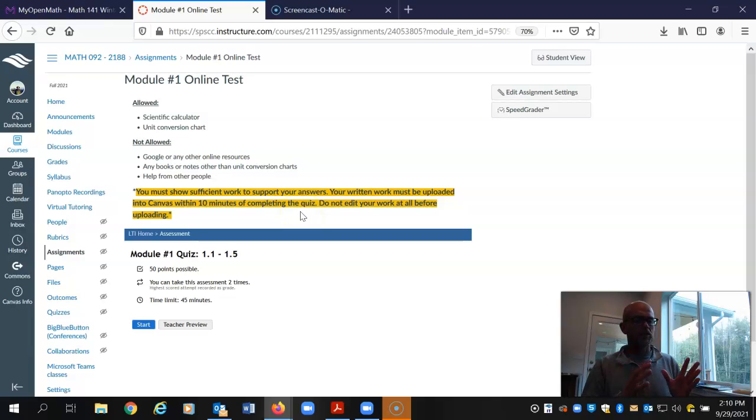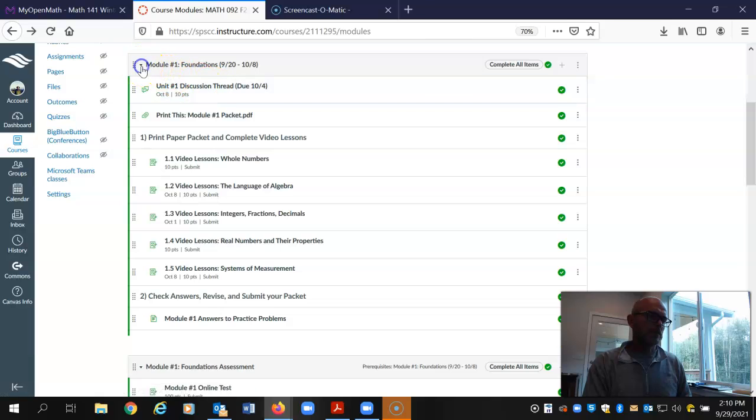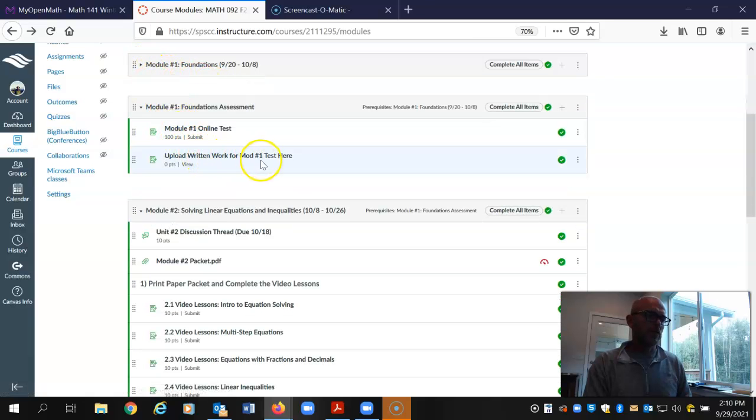So you're going to open up the quiz, work through it, doing your work on your piece of paper, and then you get the answer on the piece of paper, then you submit it in the provided box online. Once you've completed all the questions on the quiz, you'll submit the quiz. And then you'll take your written work and upload it so that I can look it over. And that is going to be done right here: Upload written work for Module 1 test. Okay, so that's the first module, and then the second module is going to be very similar.